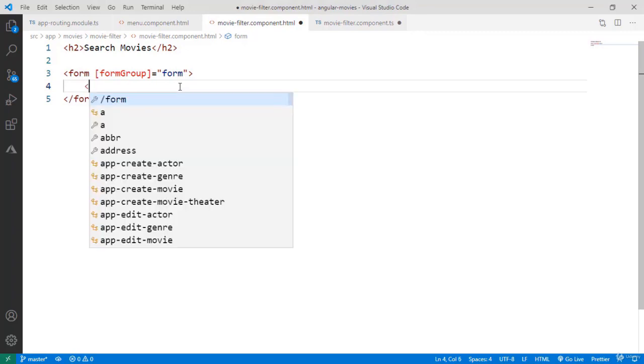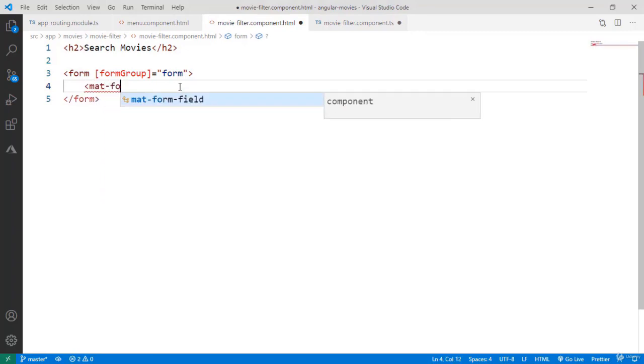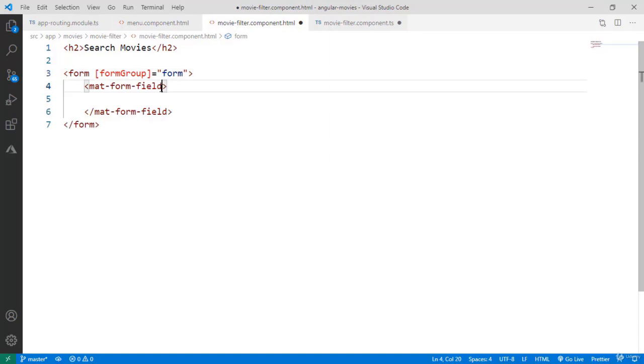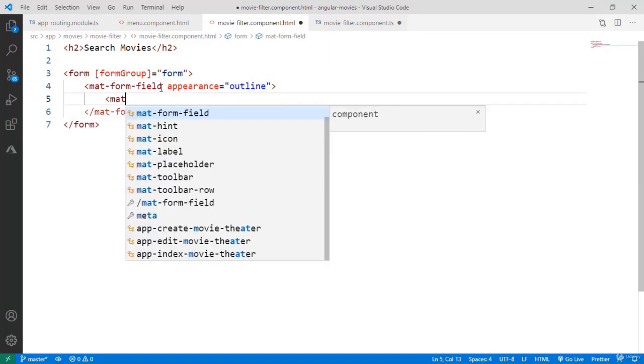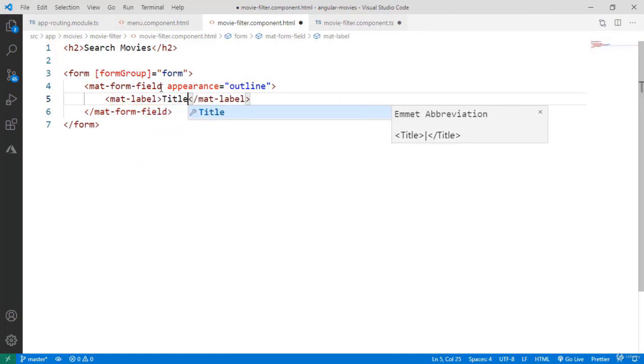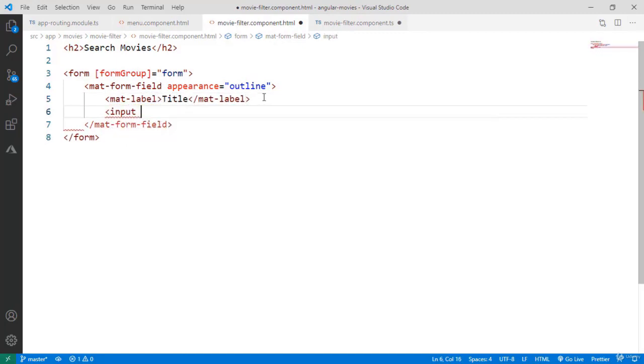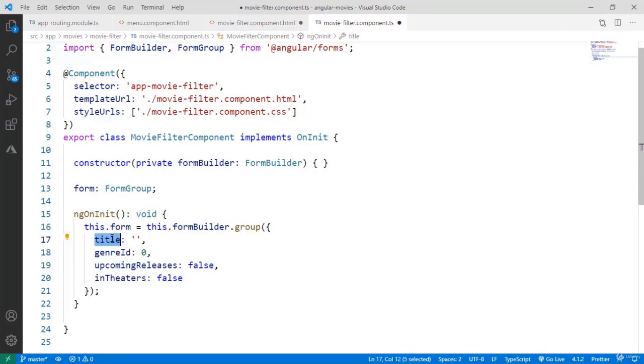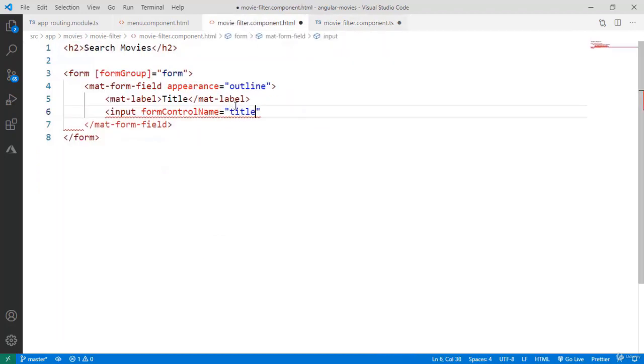First, for the title of the movie, we're going to use an input. So let's say mat-form-field, and let me say here appearance outline, mat-label title, and in here we can say input formControlName, which, if you remember, is how we link this input into one of the fields defined by the form group. So let's say title, so here we will say title, and matInput here.